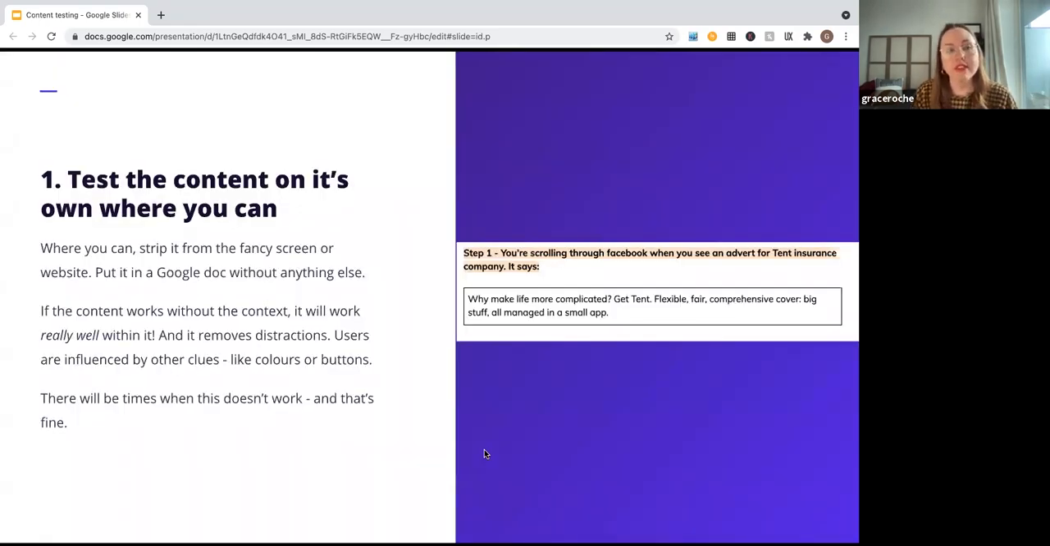The first one, test the content on its own where you can. So where possible, strip it from a fancy screen, strip it from your company's website, put it in a Google Doc with nothing else. And the reason I say this is twofold. If the content works without the context of a fancy web page, or without the usability elements, the UX features, then when you put it back in, it's going to work really well. And you can be sure of that, because it's not being propped up by a big green button that says click here. Although no button should ever say click here. That'd be a terrible CTA.